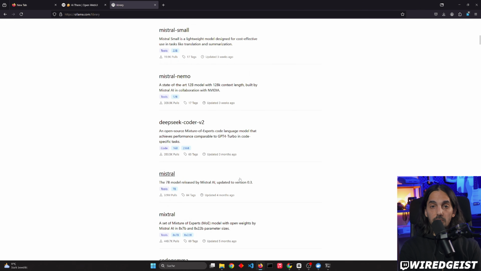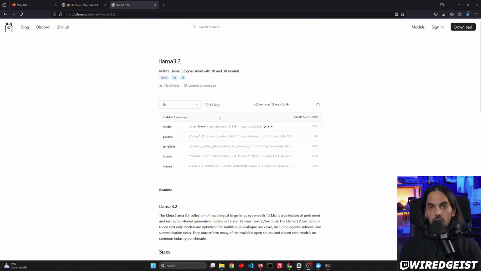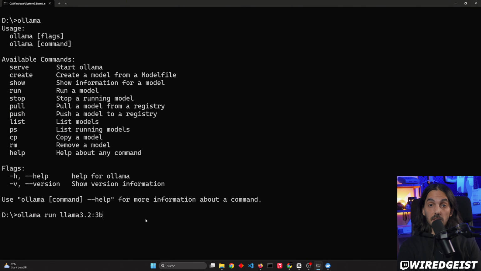As you can see, there are tons of available models. Each of them are differently tuned, and in this case, we will just go with the newly released Llama 3.2. Just pick the 3 billion parameter model and you should be able to run it on a laptop. Then just copy the command, go back to the terminal, paste it there, and hit enter.